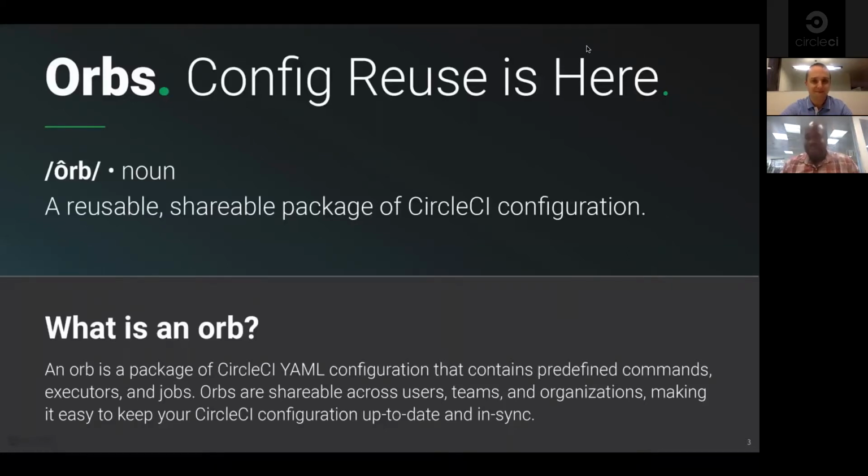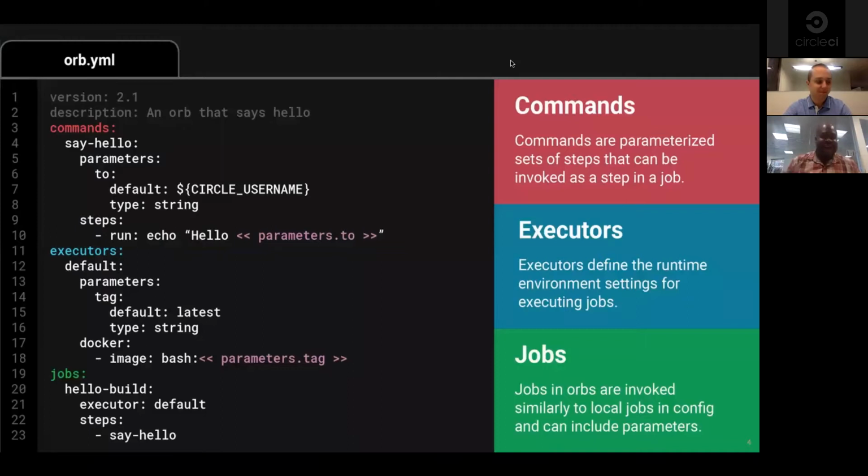If we look at the next slide, an orb, just like every other piece of CircleCI config, has commands, executors and jobs. The executors are just the execution environment within which you want your commands to run. And the jobs themselves are just a group of commands that you want to run within that environment. This slide is really just showing you that, just like a config file, an orb has all the same pieces. An orb tends to be more parameterized because you want to give your teams options to tweak things to match their specific use cases. But in general, the orb is just a config file that you can package and share with your team.